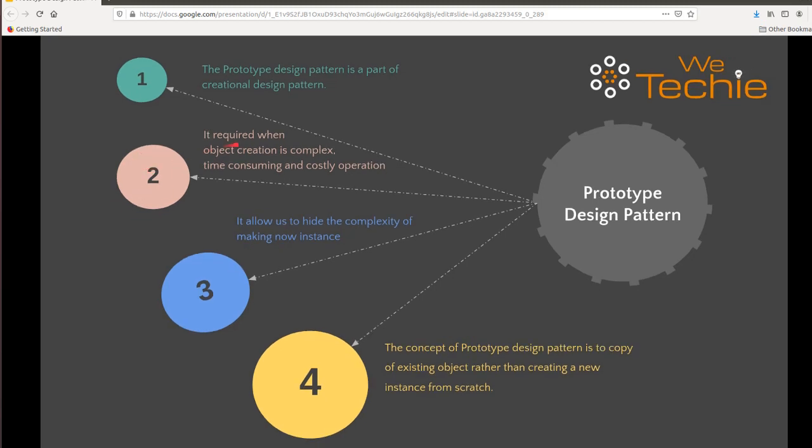The second one is it is required when object creation is complex, time consuming and a costly operation. So what does it mean? Let's say you're sending multiple requests to an application, and internally it will validate your request first and verify whether you are authorized to hit the application or the database or not. If yes, then it will send a request to the database and filter out the data based on your request query. Then it will gather the data, frame the response based on that data and send it back to you, right? So as you can see, it's a long process happening internally in the application, and hitting the database on each request is a costly operation.